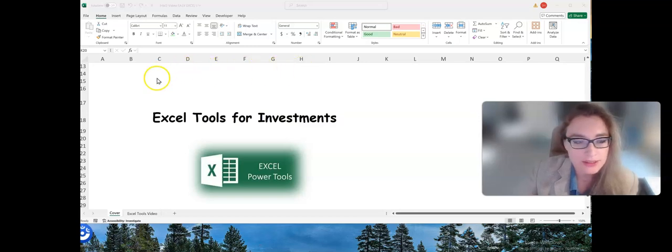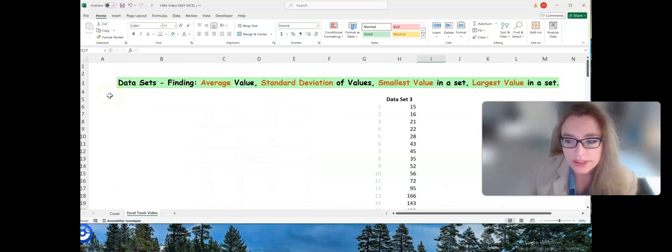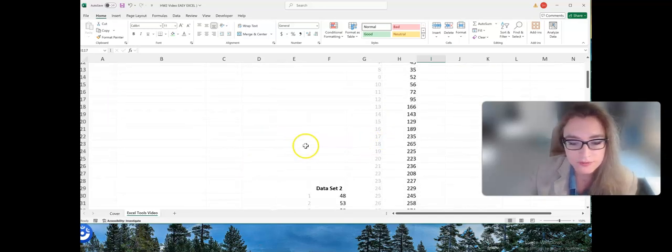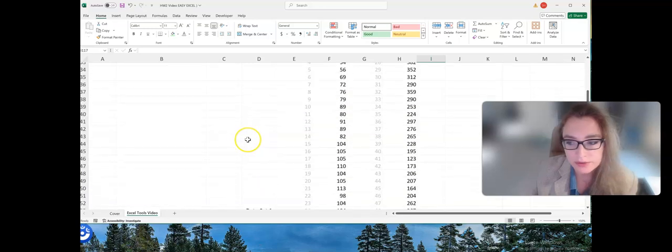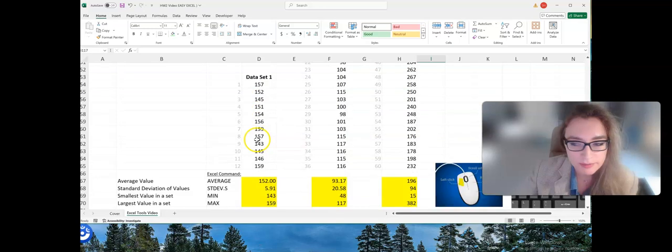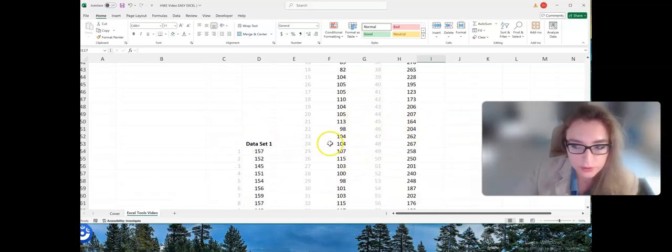Let us talk about Excel. Excel has some powerful tools for investment. Sometimes when you do investments, you have to analyze data sets. And usually these data sets are the series of values of stock prices, of fund prices. Well, it doesn't matter right now what they are. We'll talk about it in some other videos.